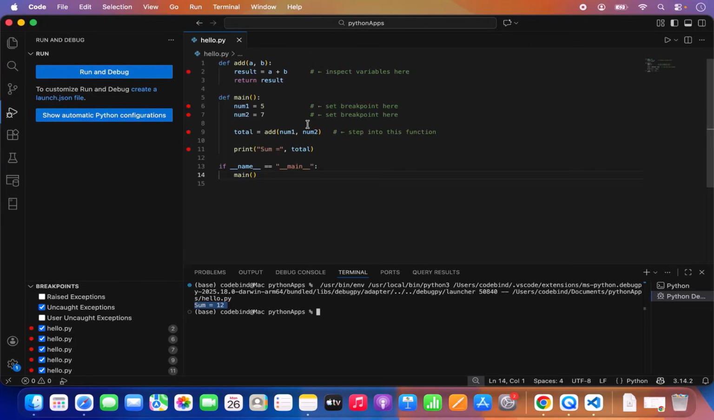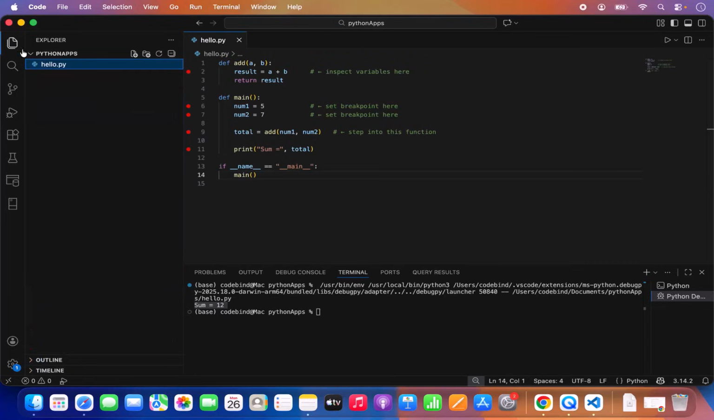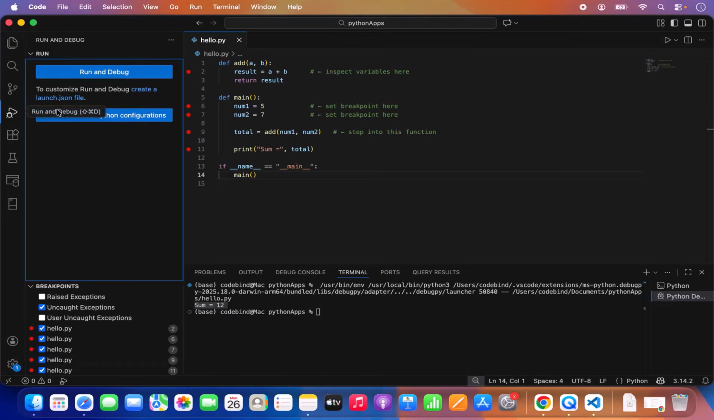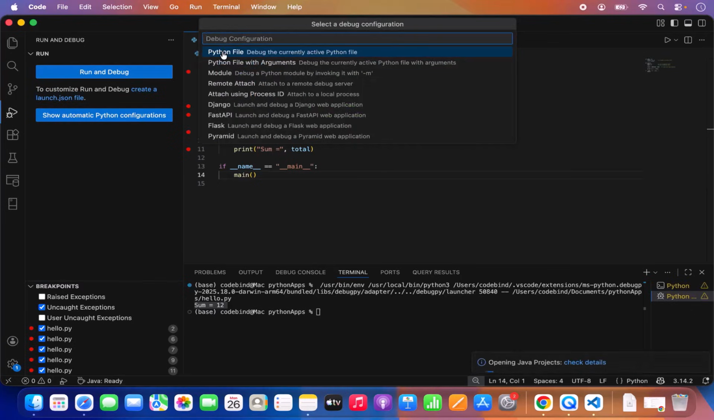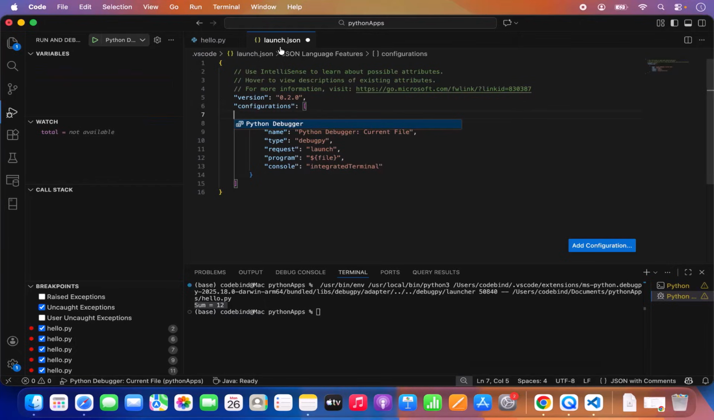Now if you want to create a file which has the settings related to debugging, then just select this debugging option from here, and here you will see this option which says create a launch.json file. So when you go to the Explorer, you don't have any folders here, right? And when you go to your debugger, when you click on create a launch.json file, and then click on Python debugger option here, and then select Python file from here, this launch.json file is created for you, which has the configuration related to your debugging, right?